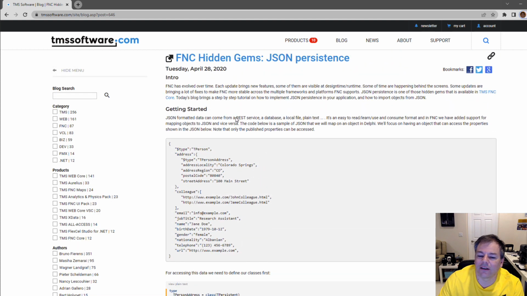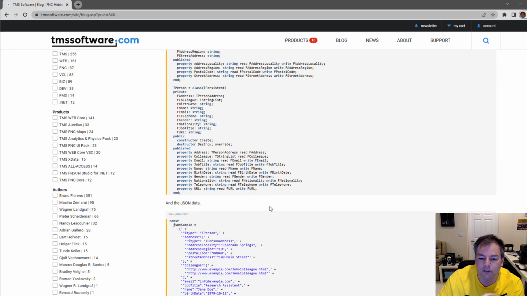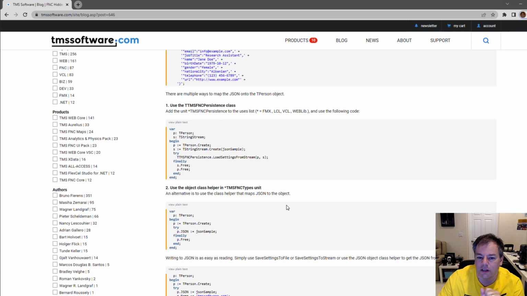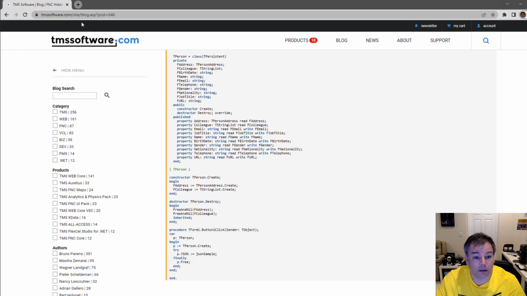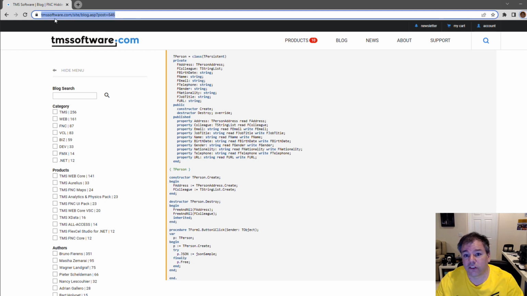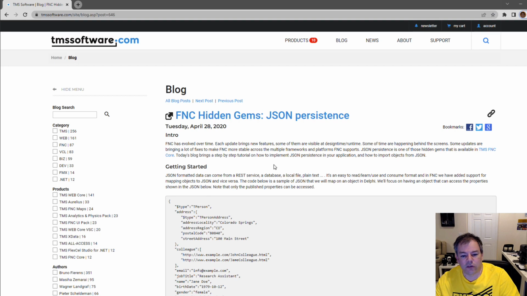And again, TMS gives you a great introduction how to get started. And the only thing that made this post a little bit difficult was the complexity of the JSON. So if you never had heard about JSON, this is a little bit too complex, but now that you've seen how it works with Holger 1 and 2, you're ready for this article and to take in all the information, because if you derive your class from TPersistent, you even have more opportunities using different persistence methods included in FNC Core that are all covered in this great article. So I suggest you read this article. It's available on tmssoftware.com/site/blog.asp, and then the parameter with the question mark post equals 646. That is the FNC Hidden Gems JSON persistence article.